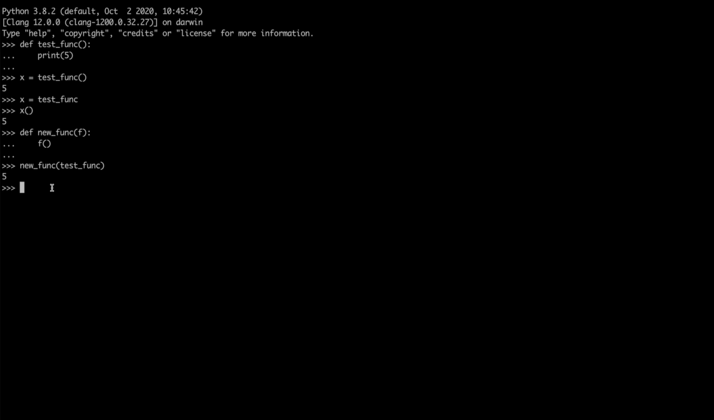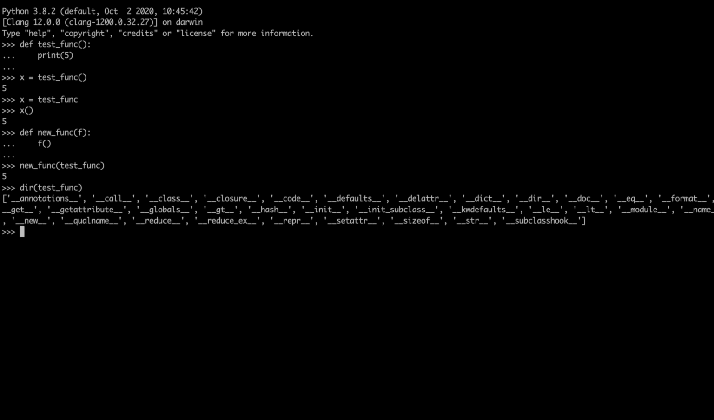Another thing I want to show is that in Python, we have this dir function that returns all the properties and methods of a specified object. So if we call dir on testfunc, we should see that it's an instance of the object type, and we can see all the different properties and methods that this function has. So we can see that it is an object. So hopefully that clears up what a first class function is.